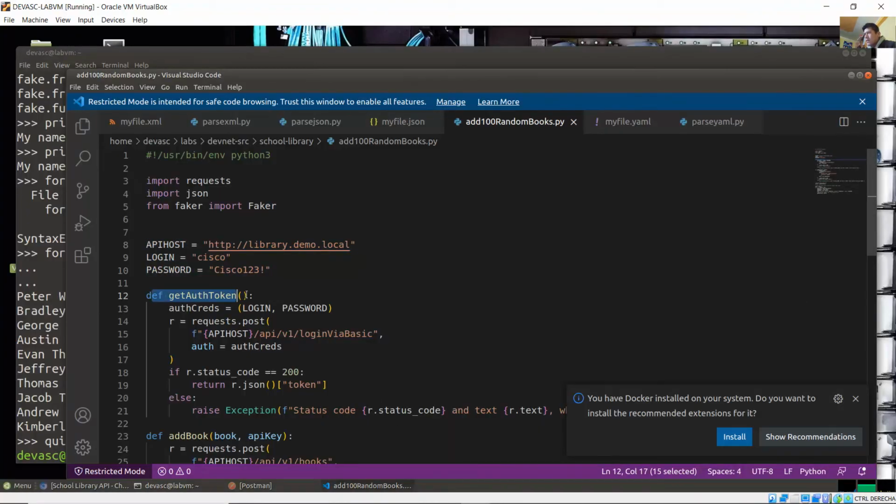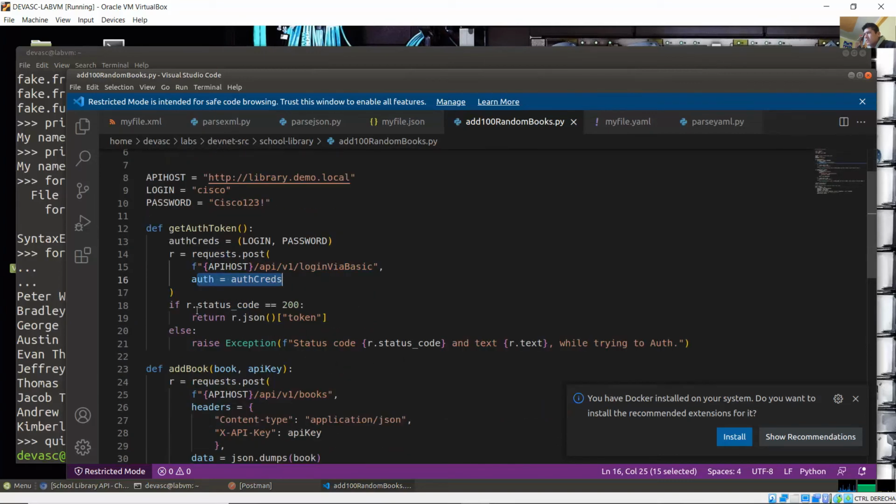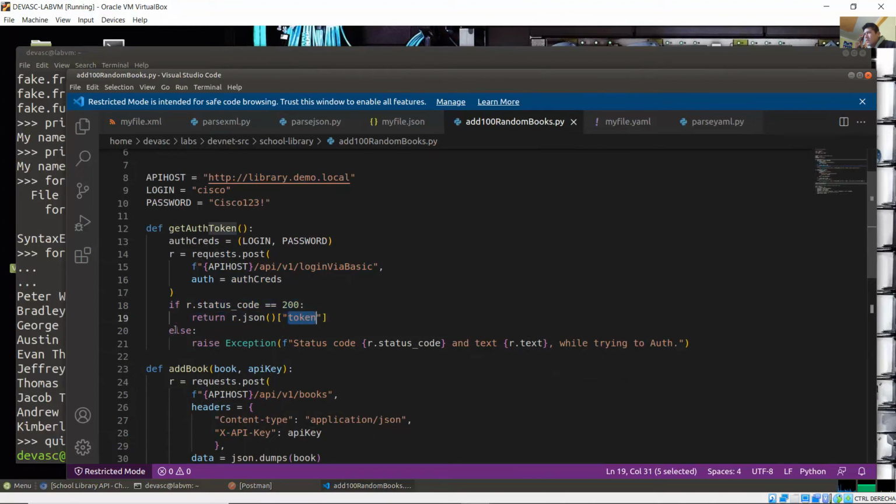Okay, get authorization token: login and password. This is the site. This variable is this. This is the space. Authorization credentials. If the code is 200, very nice. Store the token, and else send a message.